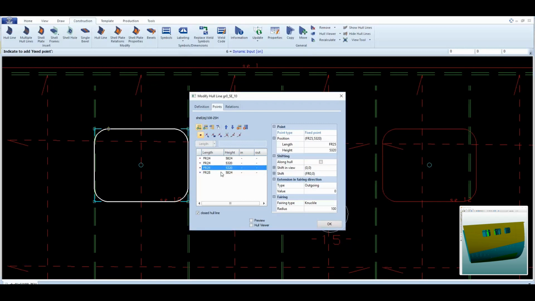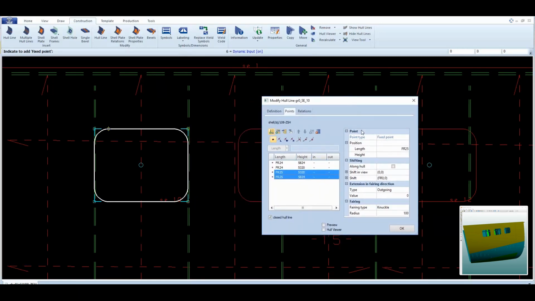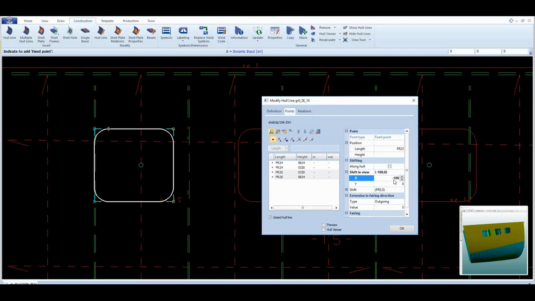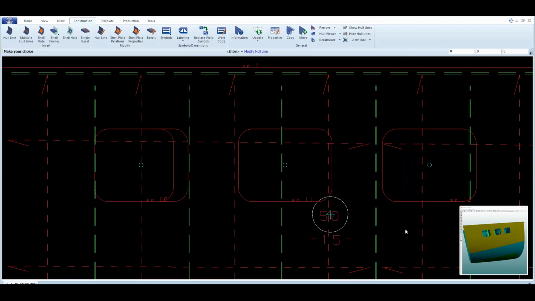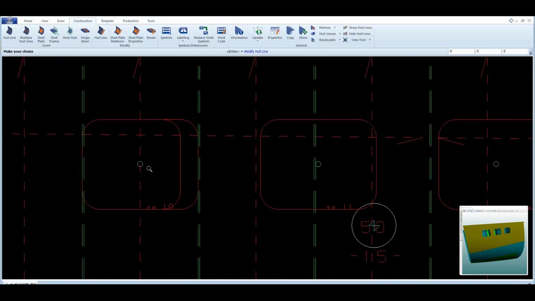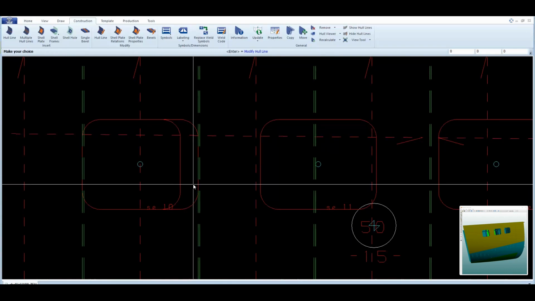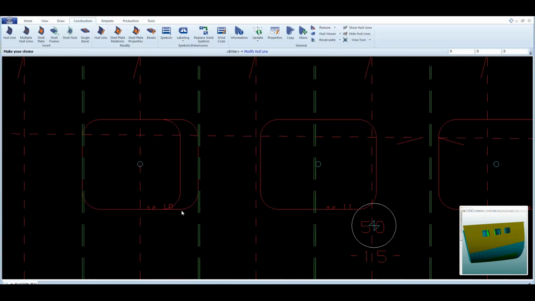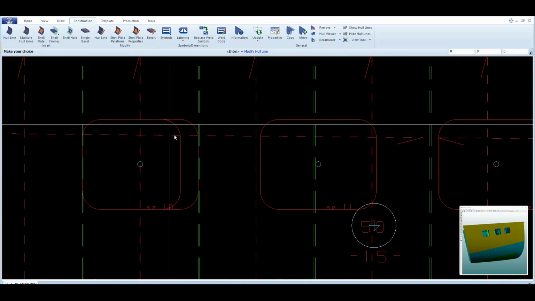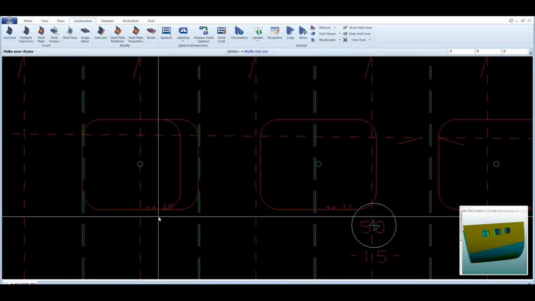What we will do, let's shift these 2 points a bit. So if we say minus 100. Okay, you see that now the hull line changes. We press on OK. And now we have two contours here. This is of the old hull line that is being used for the hole, and this is of the new hull line, the one we have modified.